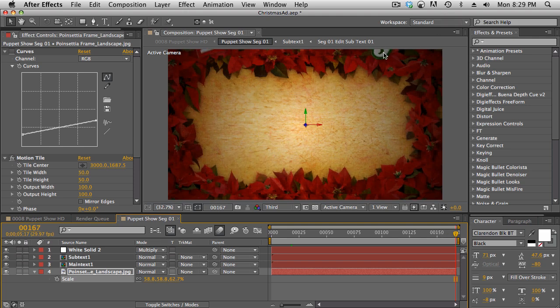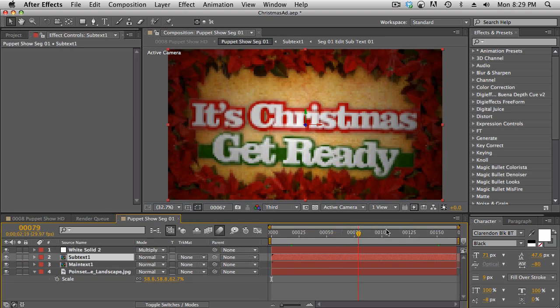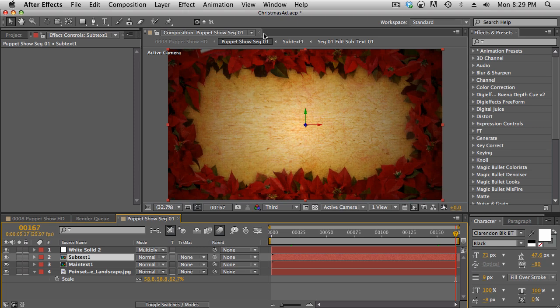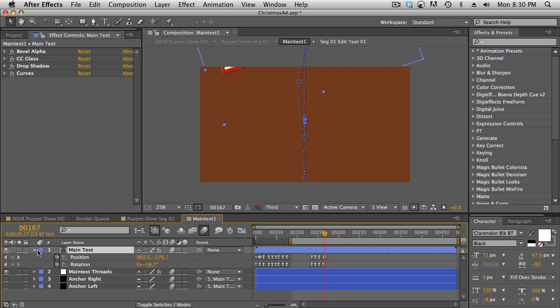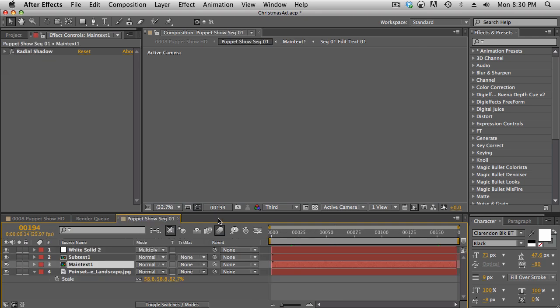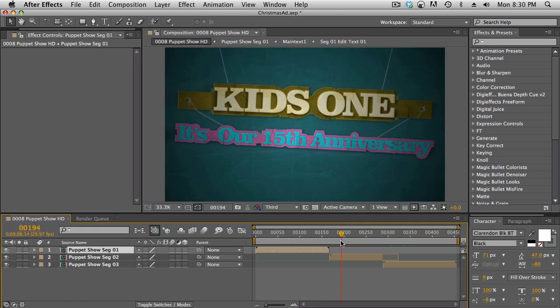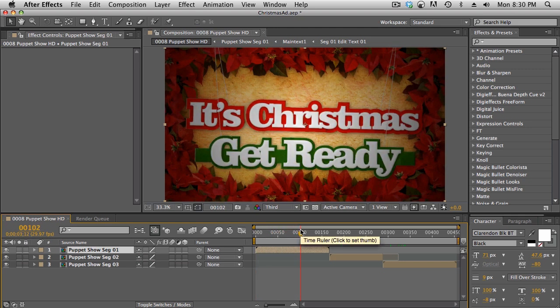As you can see, this isn't all the way off screen, so I need to go back into my subtext. I need to go to my last keyframe here by clicking this arrow and just move this up off the screen. And let's go back and make sure it gets out of there. "It's Christmas" doesn't get out of there either, so let's make sure we get that. Hit U to show your keyframes. Go to our last keyframe and pull that out, and it gets out of the frame. So there is our first frame completely changed, already done.